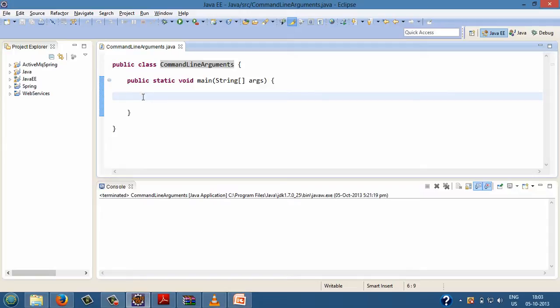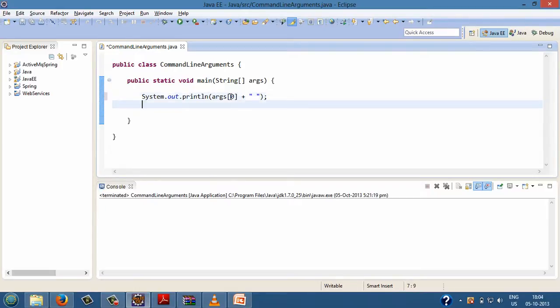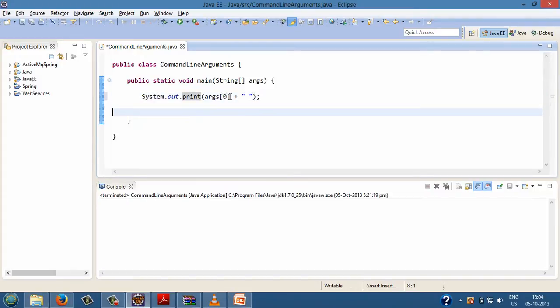Let's start coding our tutorial in this main method. Let's print on the console the values coming in the string array by variable name args. System.out.print args[0] plus space. System.out.print args[1].